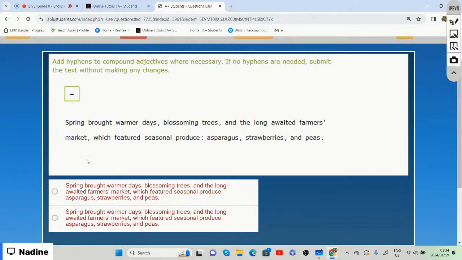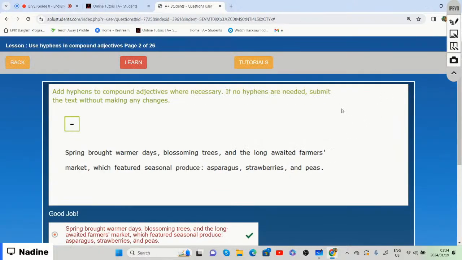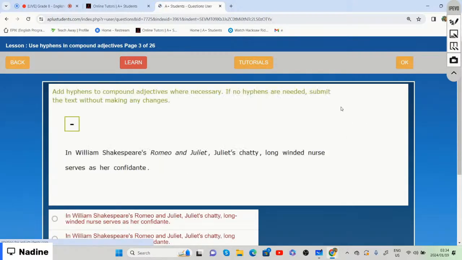Right, so if we choose the correct one, we're going to say long-awaited farmers. So we're putting emphasis on long-awaited farmers. And that is correct. Long-awaited farmers.